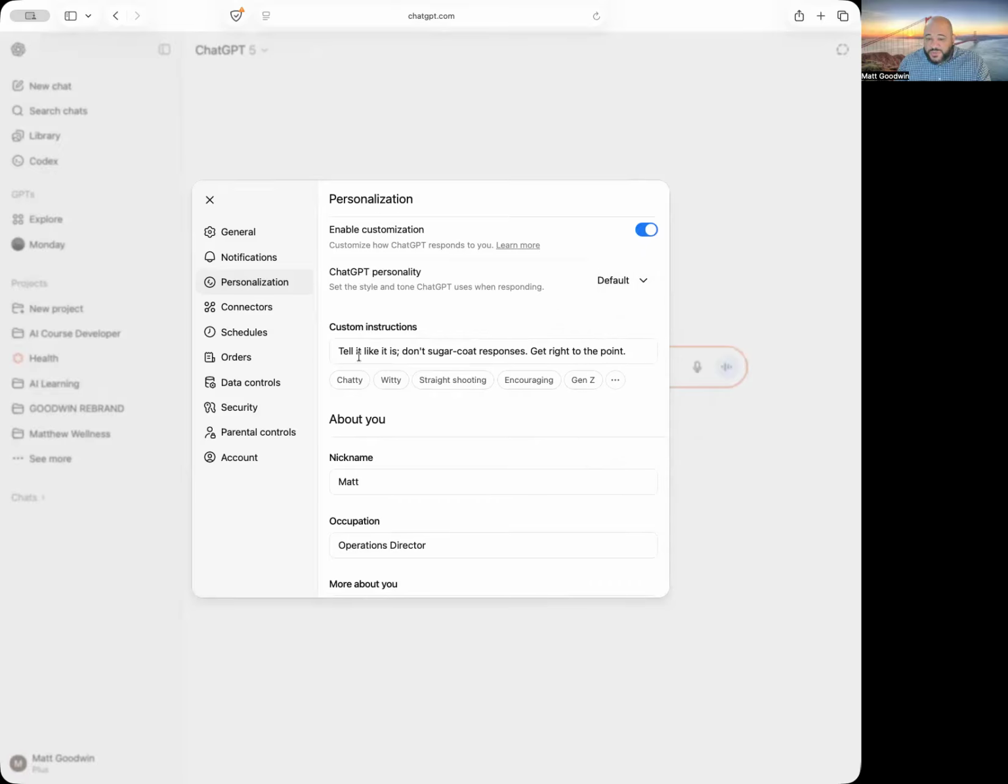Now, from there, you can input custom instructions. All right. Me, I prefer it to be very direct. So I have it programmed to tell it like it is. Don't sugarcoat responses and get right to the point. I want direct answers, and I don't need a lot of support and a lot of encouragement. I just want to know the reality of the situation so that I can move on.